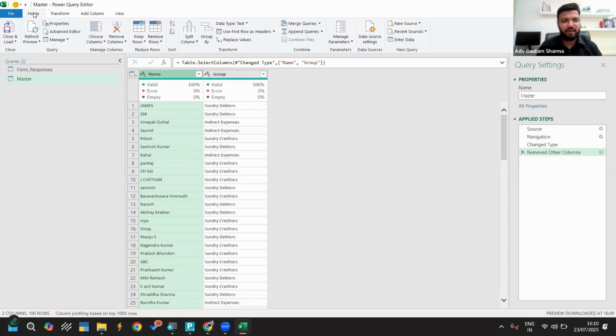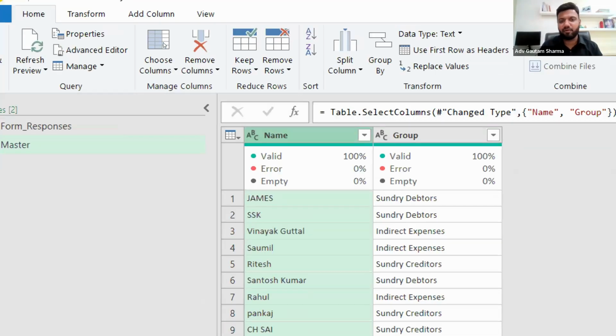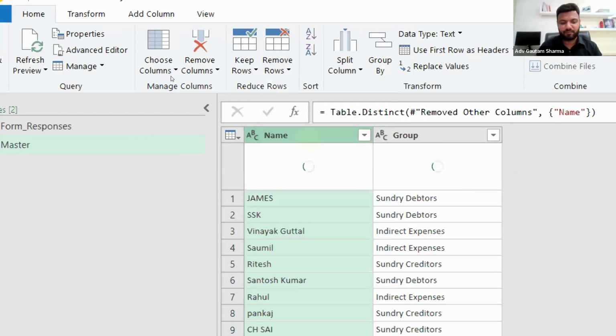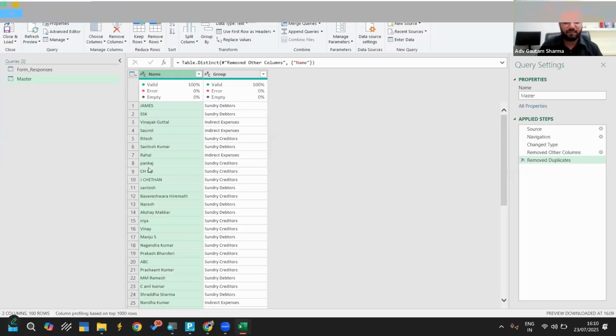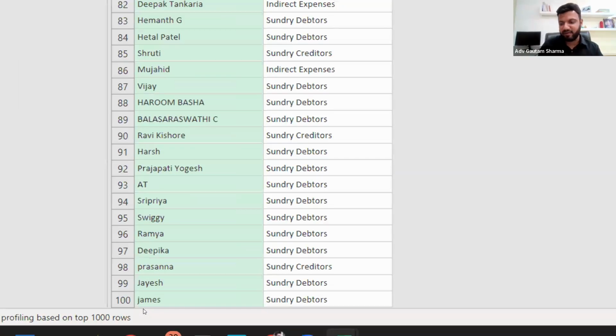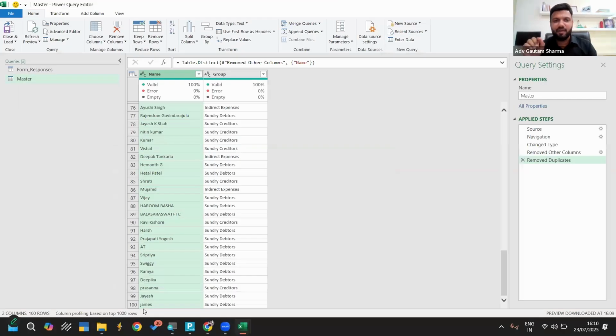Now, within this Home tab, if I go to Remove Rows and click on Remove Duplicates, will it work? It won't work. Now you will be thinking, sir, if it won't work, then why are you wasting our time? I'm not actually wasting your time. I'm just trying to show you how to do things correctly. Many people make this mistake. They will come here and just remove the duplicates.